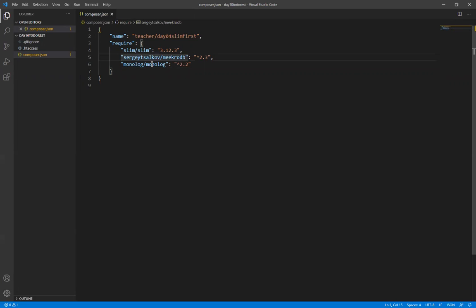So we've got Slim, MicroDB, and Monolog are the only three we will be using. No Twig? Yes, no Twig. Why? Because the client will be pure HTML. We will not be generating the client from Twig, because it's not that we couldn't, it gets confusing.